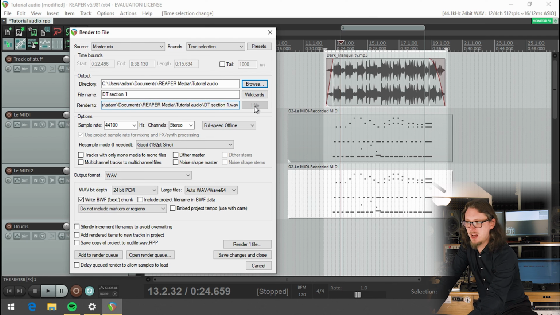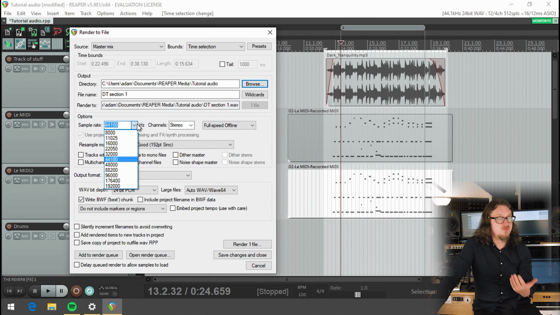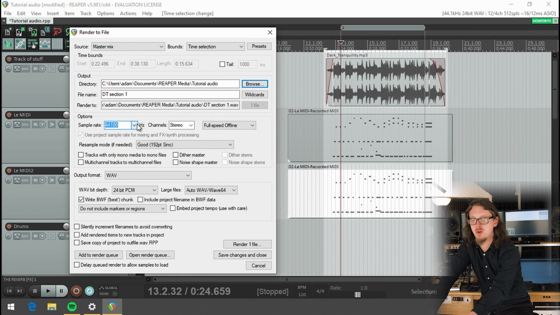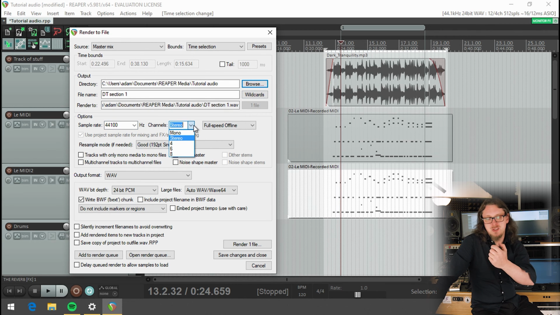Very useful. So the next thing down is the sample rate, which really depends on who's asked you for what. Generally speaking, the sample rate should be the same as the project sample rate you were running at, in which case here it was 44,100, which is the same as the top right. We can see 44.1. Channels: stereo. Again, you might want to be sending someone a mono mix or something like that. I don't know.